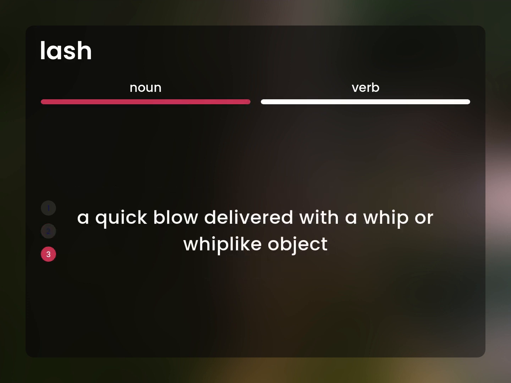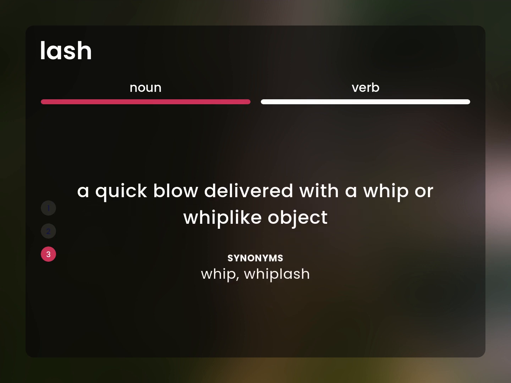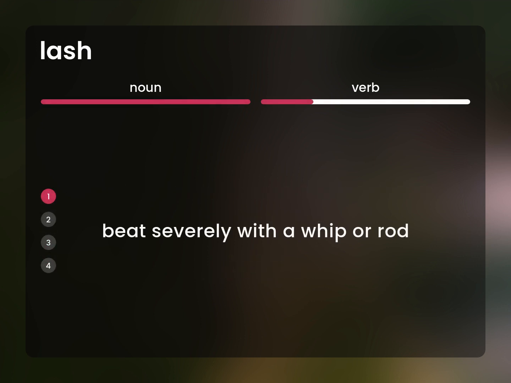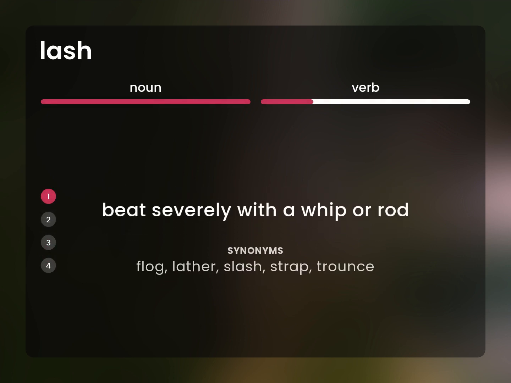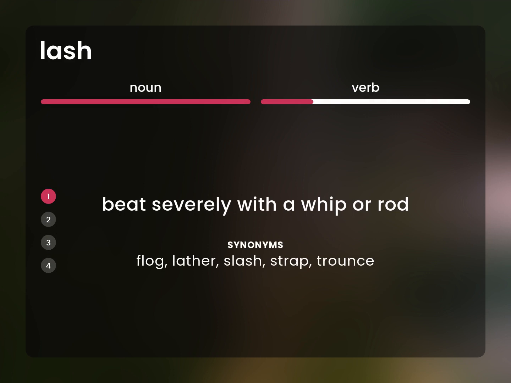A quick blow delivered with a whip or whip-like object. Whip, whiplash. Beat severely with a whip or rod. Flog, lather, slash, strap, trounce.